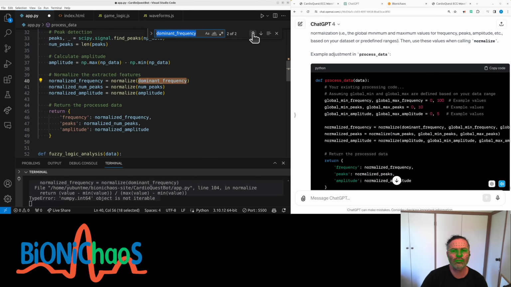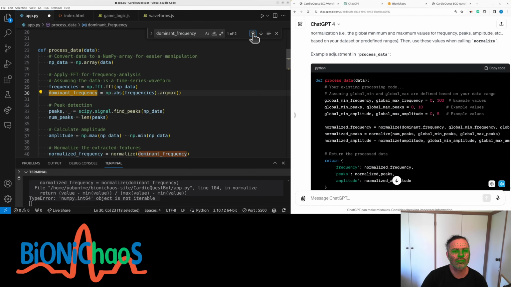Then, use these values when calling normalize. Example adjustment in process_data. Normalization range. It's important to define the range, minimum and maximum values, for each feature based on your specific data or application requirements. This range is used in normalization to ensure consistency.